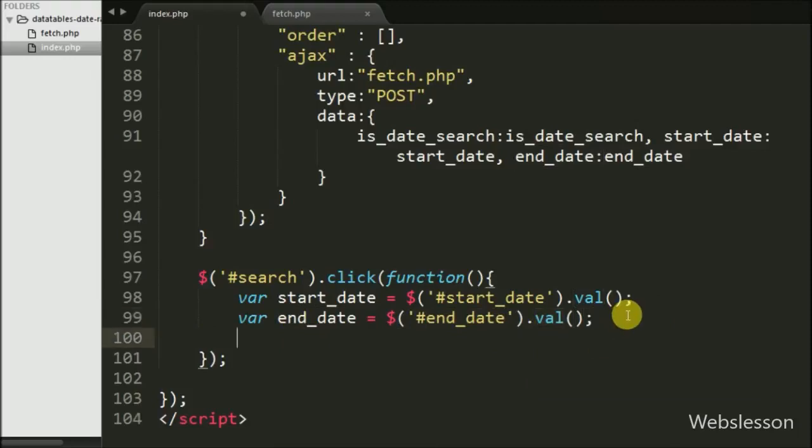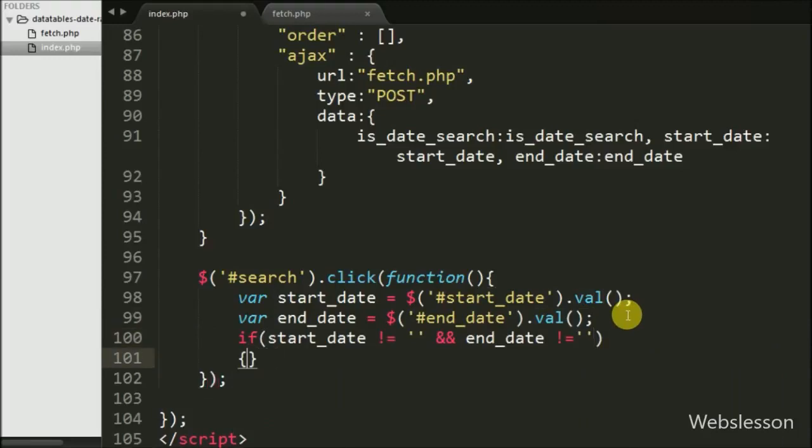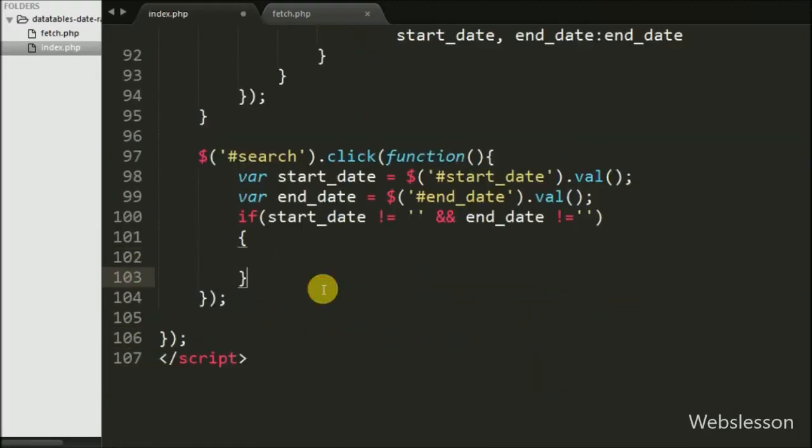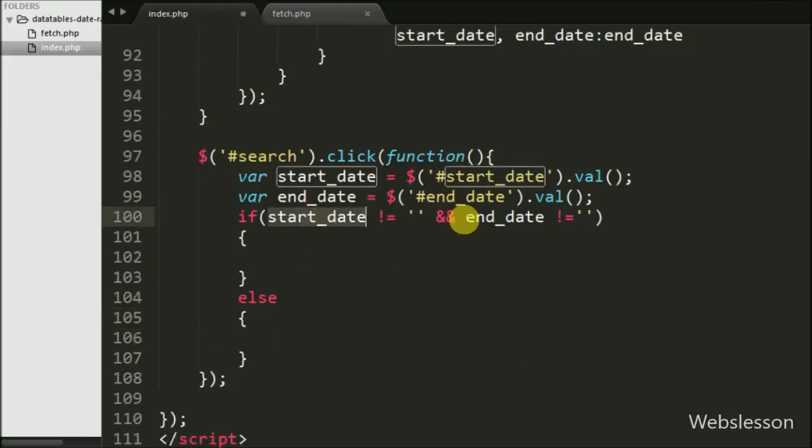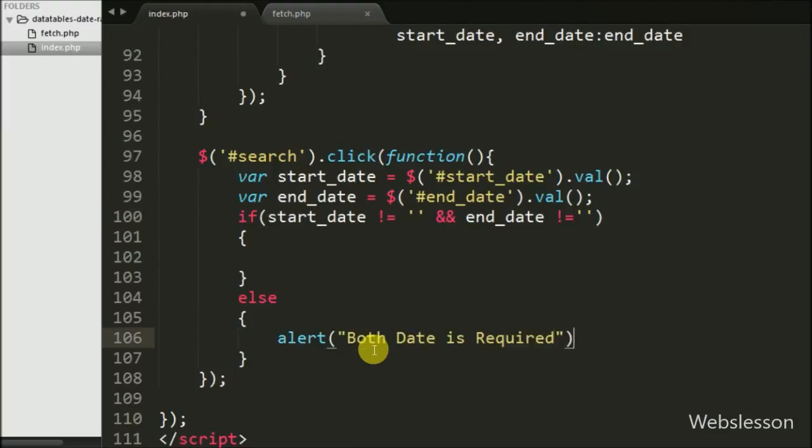After this we write an if statement, and under the condition we write that the value of the start date variable is not equal to blank and the value of the end date variable is not blank, then it will execute the if block, otherwise it will execute the else block. Suppose the condition is not satisfied, then it will execute the else block, and under this block we write an alert with a message like both dates are required. This message pops up on the screen.